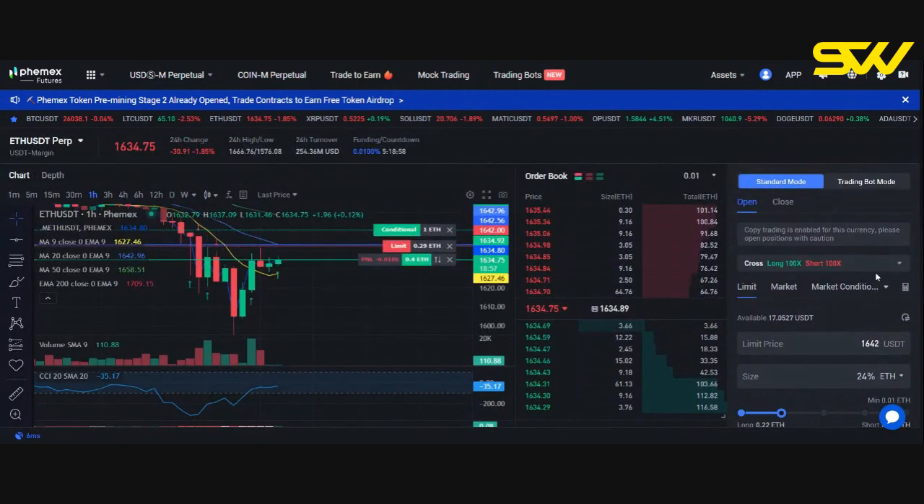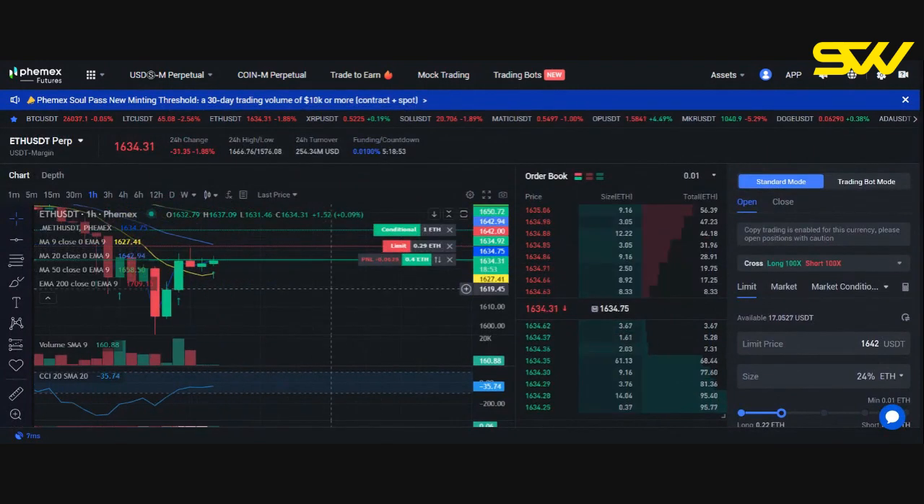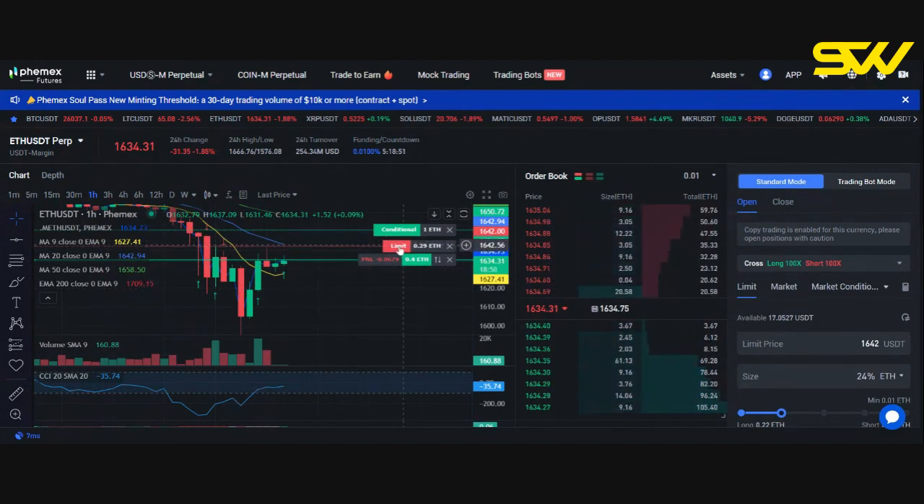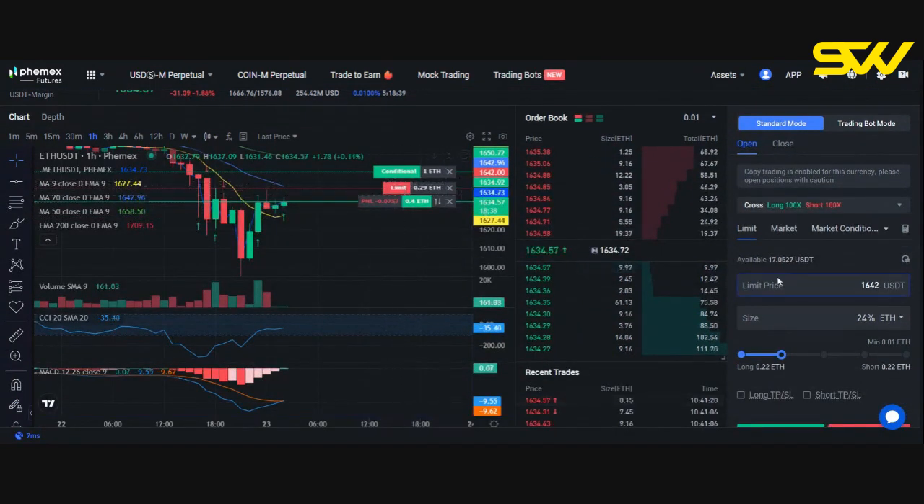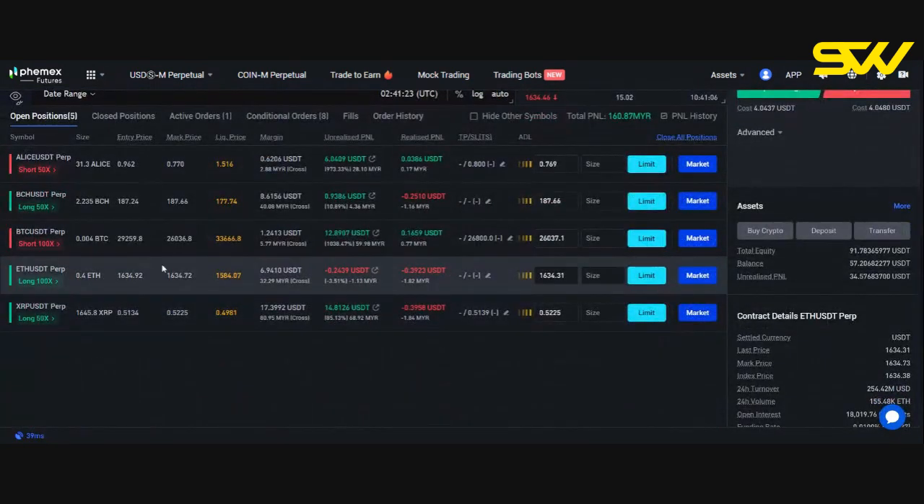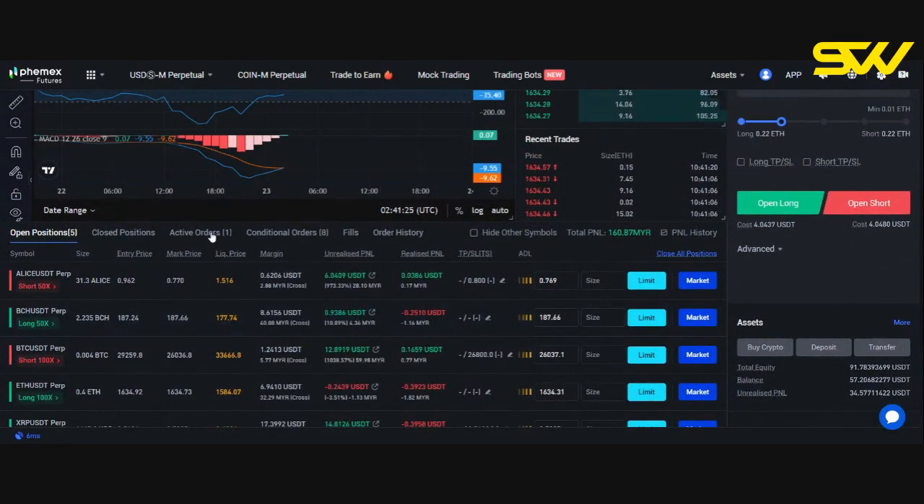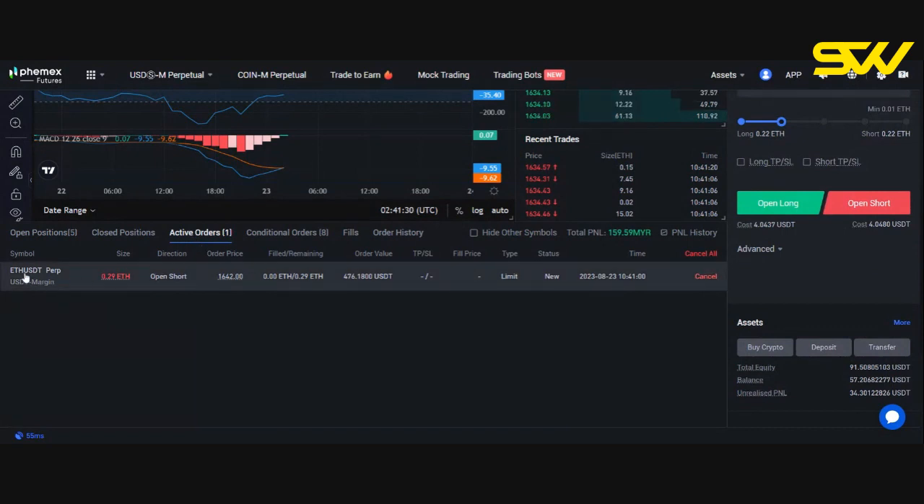So what will happen, if you notice, let me just zoom in a little bit. Can you see this limit right here? This is the conditional or the limit trade that I have just placed, but it hasn't been triggered yet. So where should I see this? If I scroll down, I'm going to look at my active orders. Active orders are the place for all your limit trades that haven't been triggered.